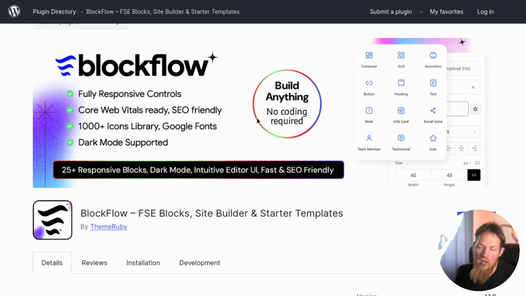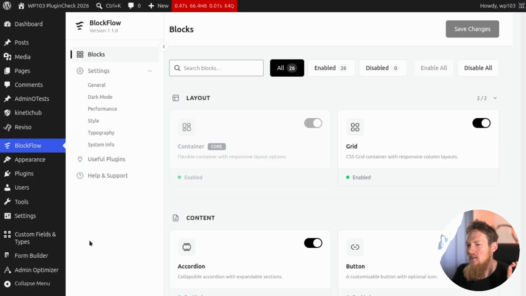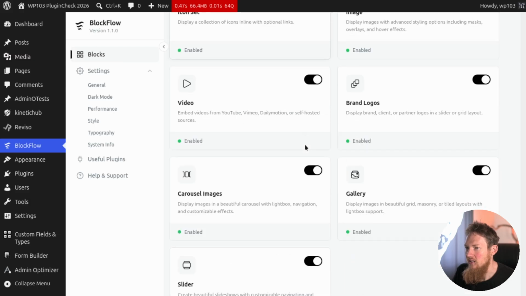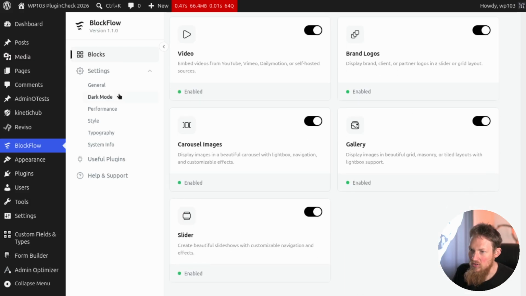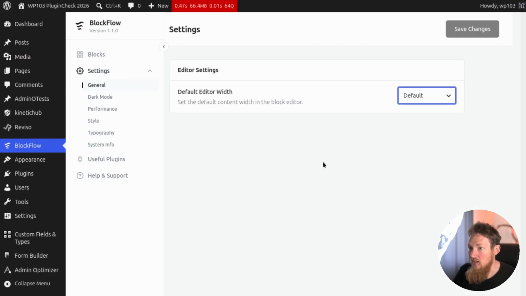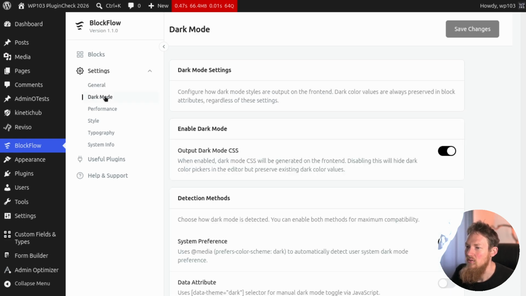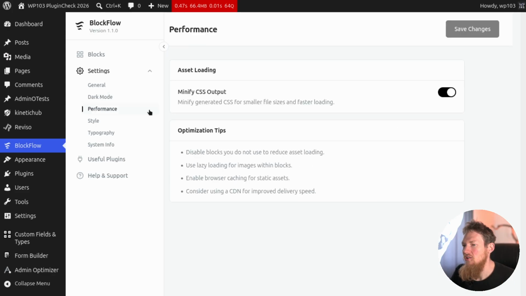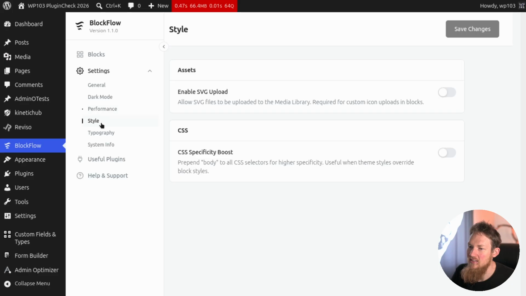Next up is BlockFlow, full site editor blocks, site builder, and starter templates. That's another big one. This plugin also adds another menu here where you can disable or enable certain blocks. And as you can see, the list of blocks that you have at your disposal is quite long. We have some settings. We can set up the default editor width, for example. We have a few dark mode options, and performance options to minify CSS output.